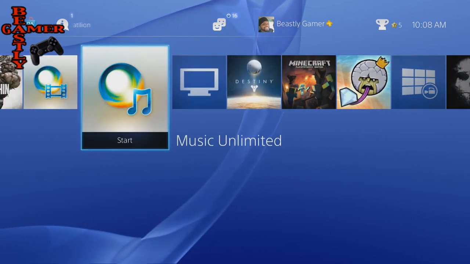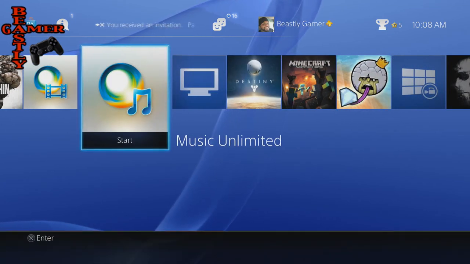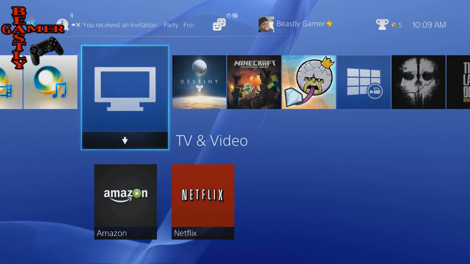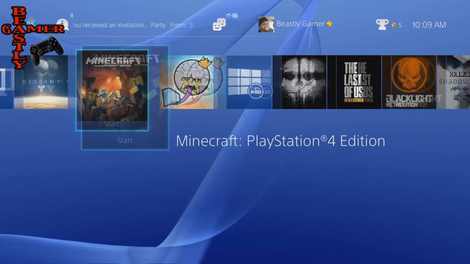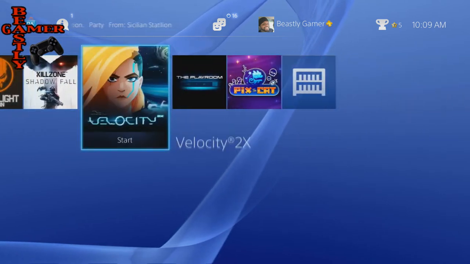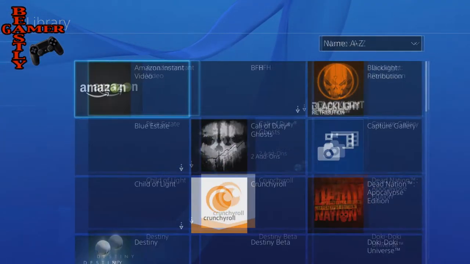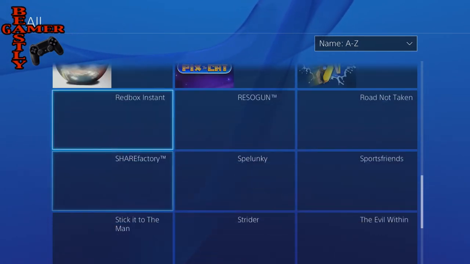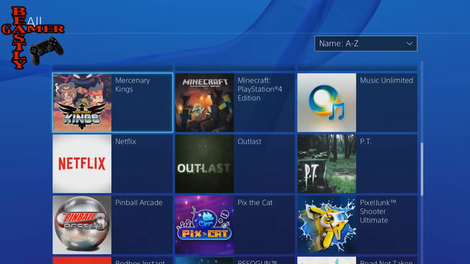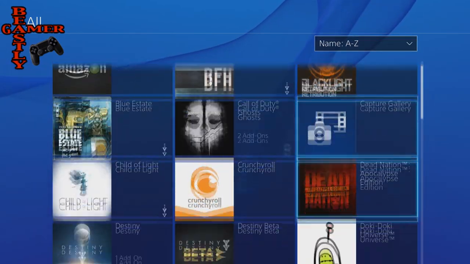Now these stay here no matter what. You'll never be able to get rid of Video Unlimited or Music Unlimited. That's Sony's proprietary video and music streaming service. So, all right. So if you go into library, you get a lot of stuff here, which is pretty sweet. Yeah, I think this will work out a lot better.